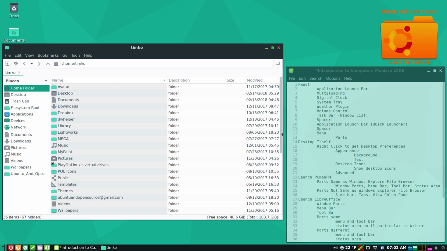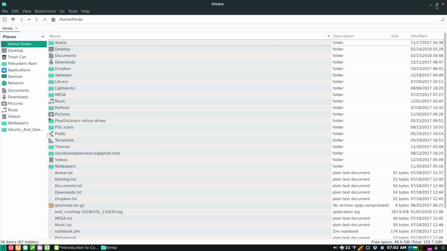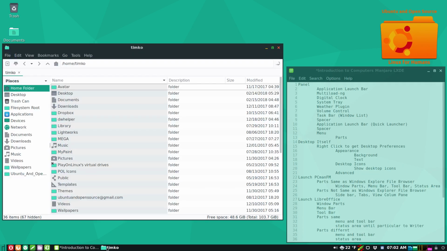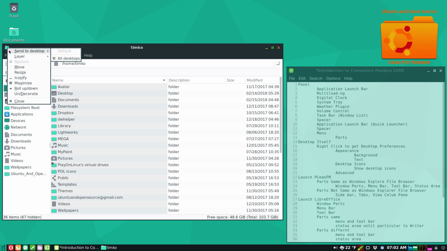So what's common? What else is common in this LXDE of Manjaro? We got the close window, the maximize and restore button, the minimize, the Windows title bar, and the Windows button, which has send to desktop, layers, always on top, move, resize, iconify, maximize, and, particular to Linux, roll up, roll down.